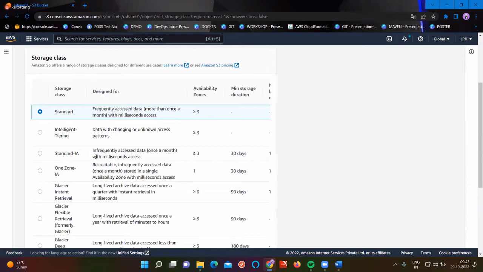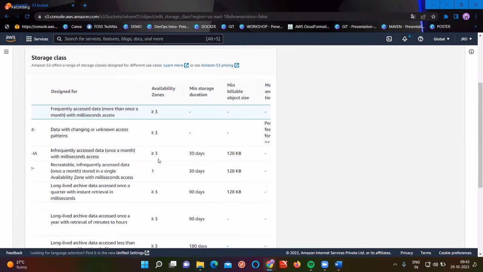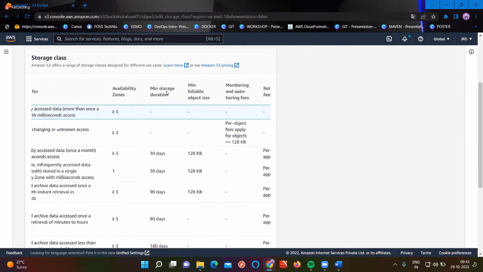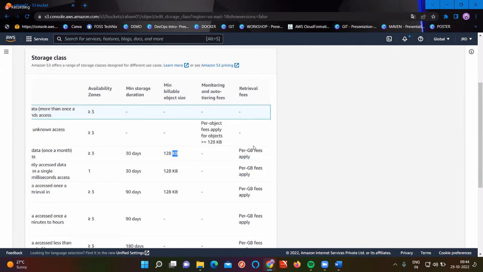And Standard IA, infrequent access. For example, if you want to access the data once in a month, that means rarely, you can use Standard infrequent access, and the availability zones are again greater than or equal to 3. And the minimum storage duration, someone asked, sir, can we get the limit, right? So the minimum storage duration is up to 30 days. And after that, for minimum billing the object needs to be at least 128 kilobytes. Otherwise, if it is below 128 KB, you are not going to get the charge. And if you want to retrieve the data, it is per GB. The fee you get is for 1 GB only. So for 1 GB, it is 10 rupees like that.